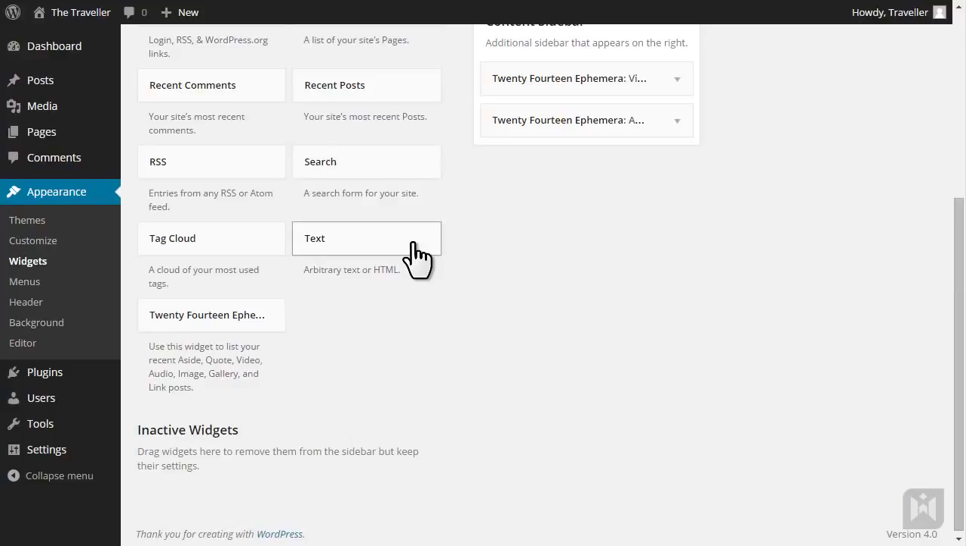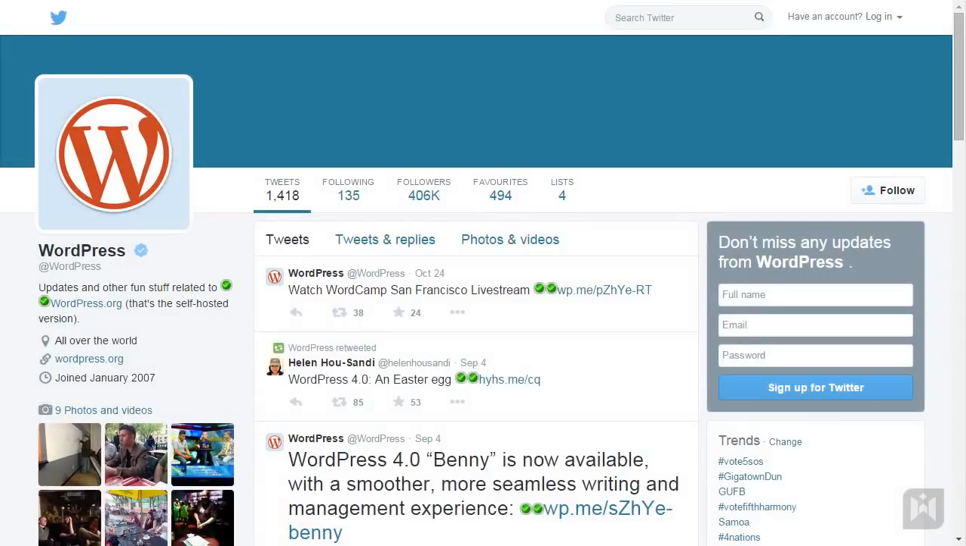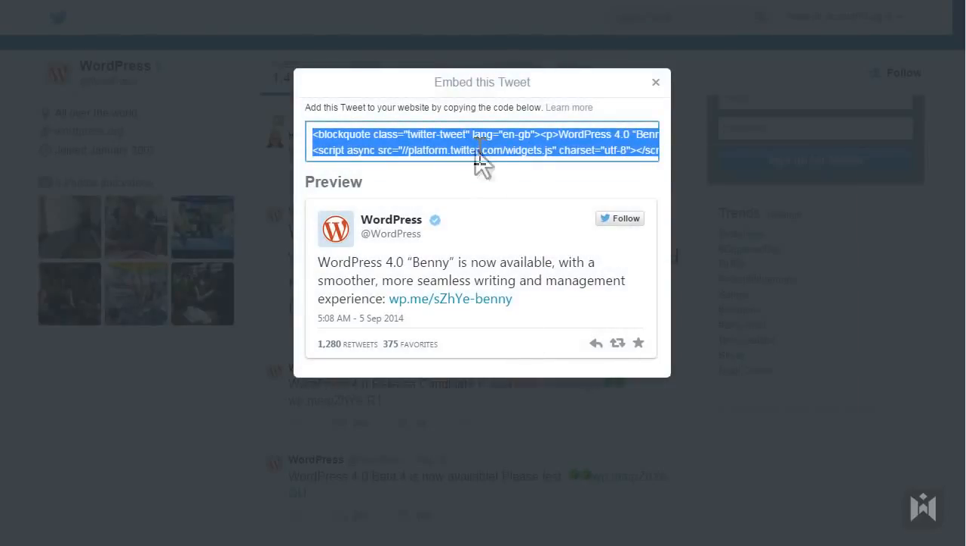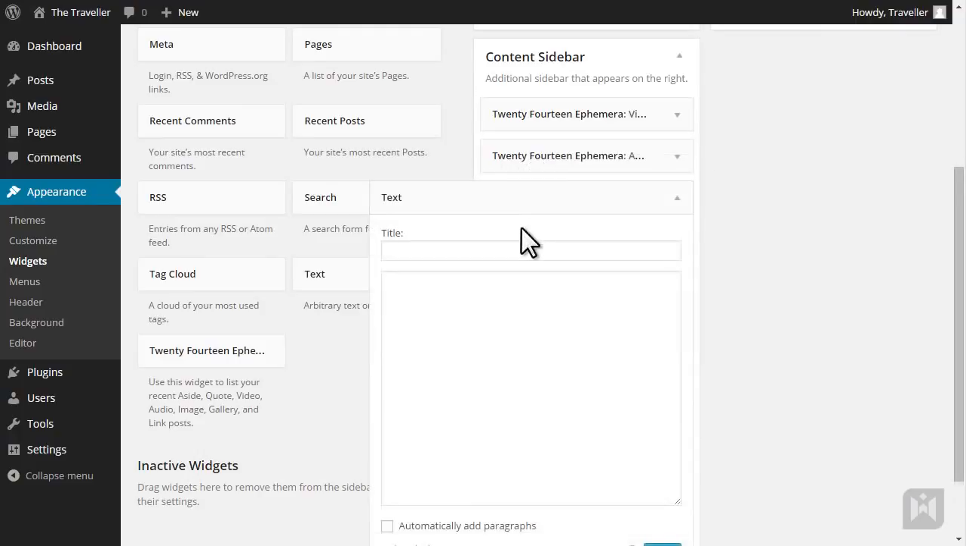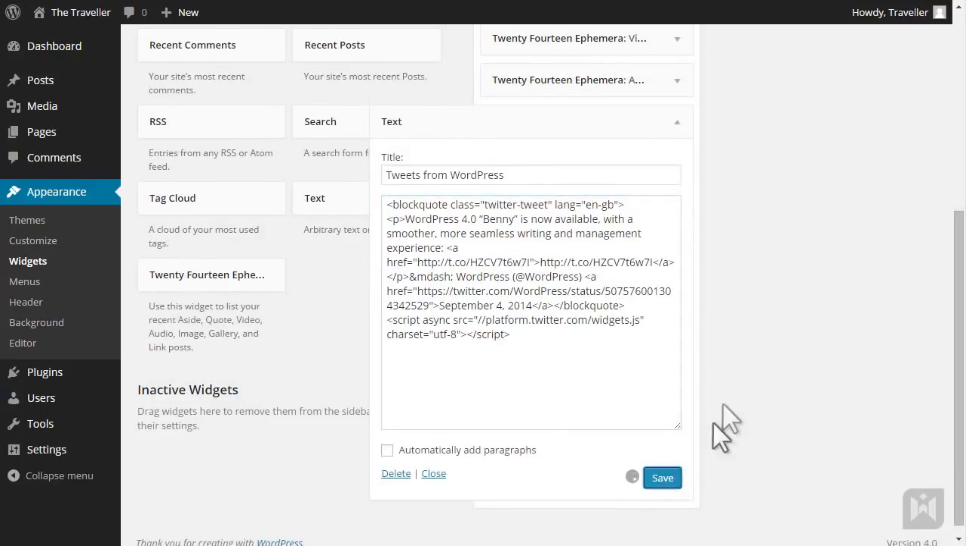We'll add a bit of code to embed a tweet from WordPress.org. First, go to twitter.com/WordPress. This is the official Twitter account for WordPress. Choose a tweet you like, click on More just under it, and then click Embed Tweet. Copy this code. Go back to the Widgets subpanel and drag a text widget into the content sidebar. Enter a title, then paste the code into the content field. Click Save.